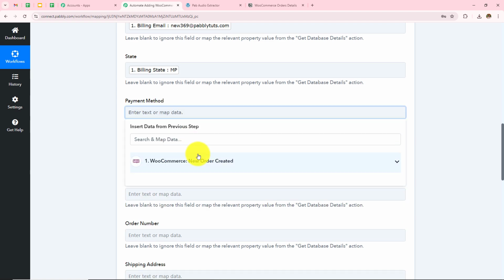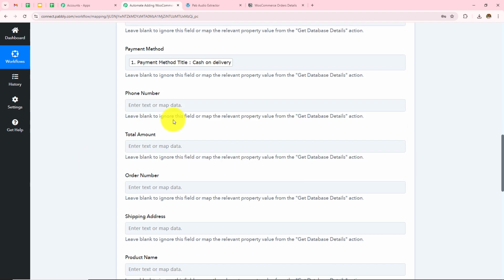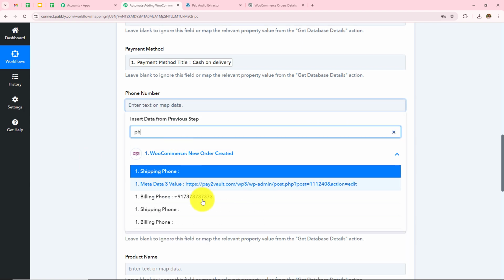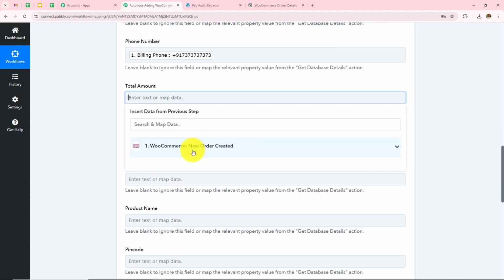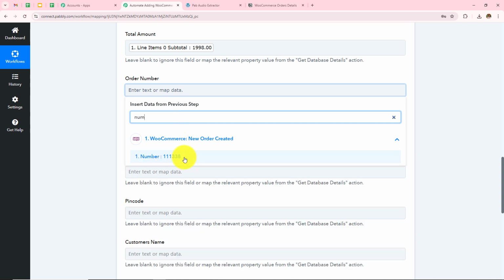Then I have to enter the payment method. So the payment method was cash on delivery. And then over here I need to enter the phone number. So the phone number was this one. And then the total amount was this one. And then the order number was this one.